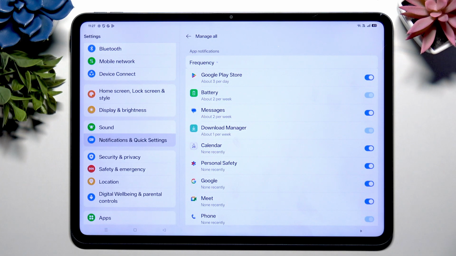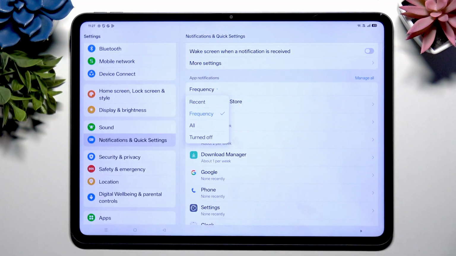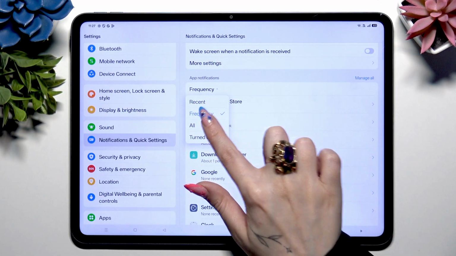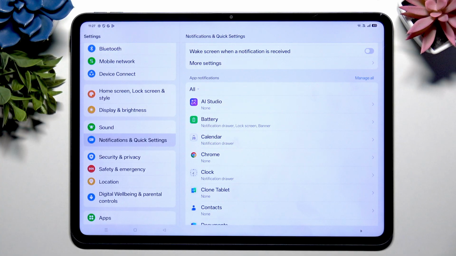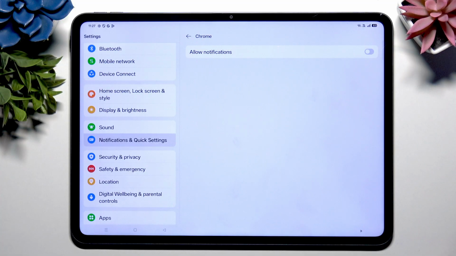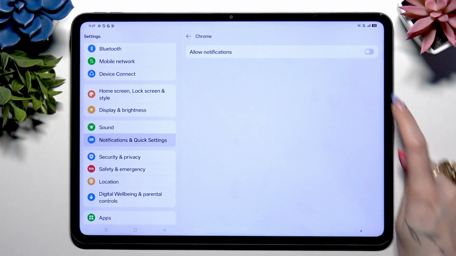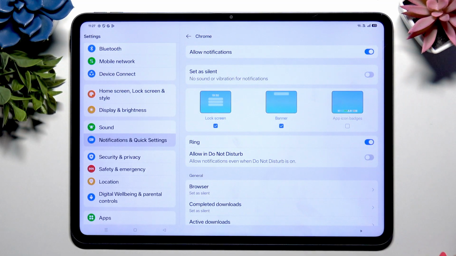Quick tip, I always like to come back and then sort my apps here. For example, let's go with all. Now tap on any app you are interested in, and not only switch on or turn off notifications thanks to this switcher, but also check out and manage all of those notification options for the chosen app.